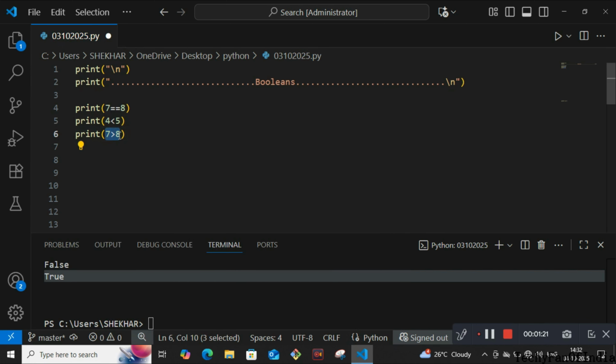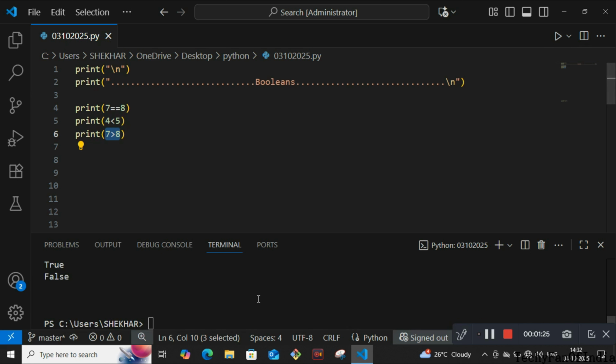Once we run this particular program, we'll get the output. We got the output: first is false, second is true, and third is false. If it is true, then it will return true. If it is false, it will return the value false. So don't worry, it's very understandable, it's very easy. So try it, practice it, and you'll get it in your training knowledge of Python.